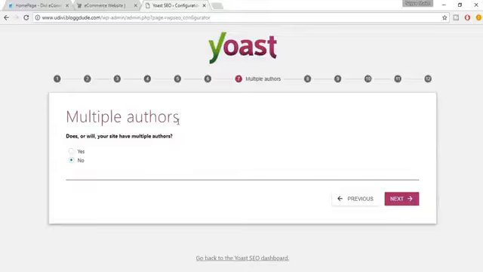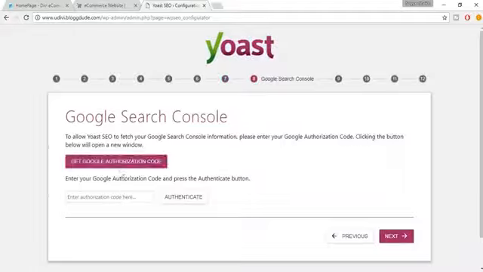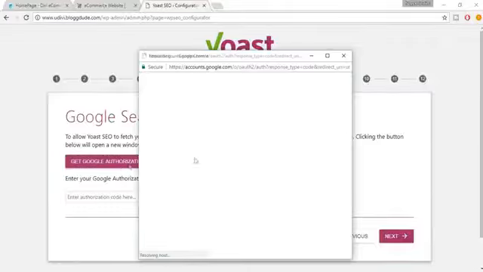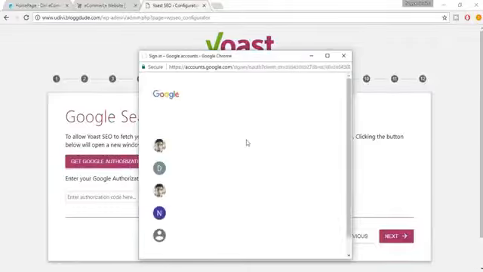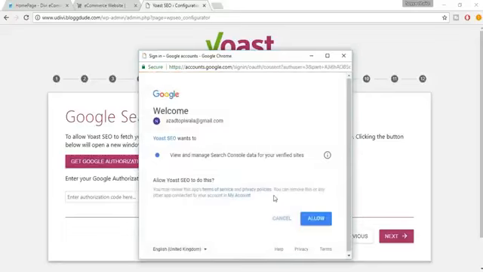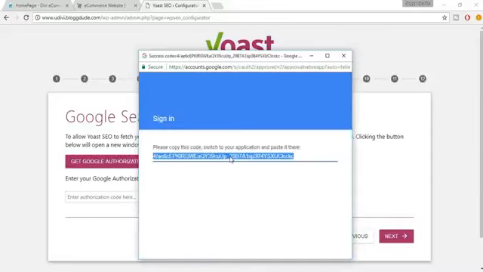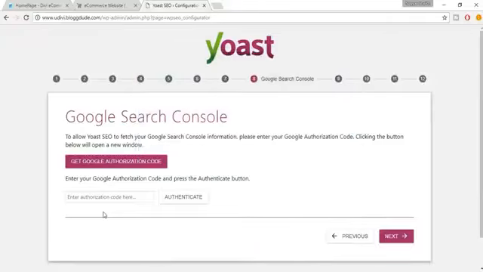Okay, so it asks whether it has multiple authors. Does or will your site have multiple authors? If you think yes, in the future you will have more authors, then select yes. If no, then no. Then click on next. Now you have to get the Google authentication code, so just click on this. Select your account, click on allow. Just copy this code, paste it over here. Now click on next.